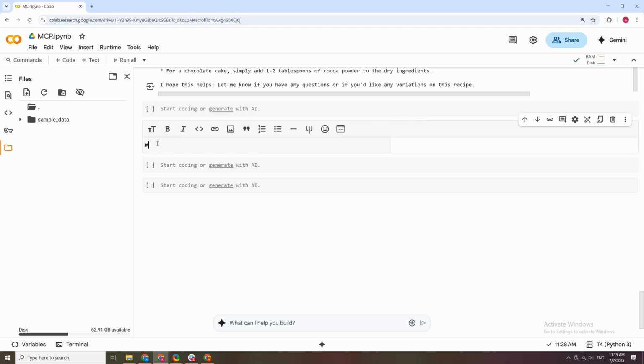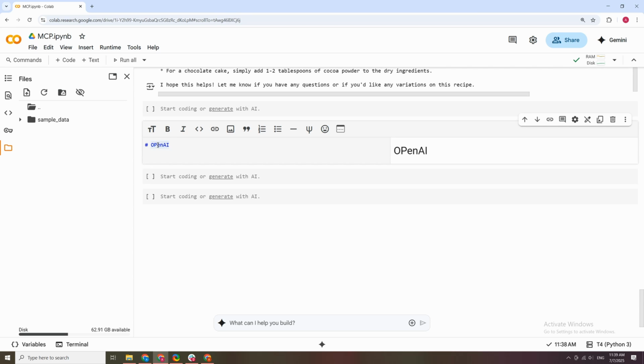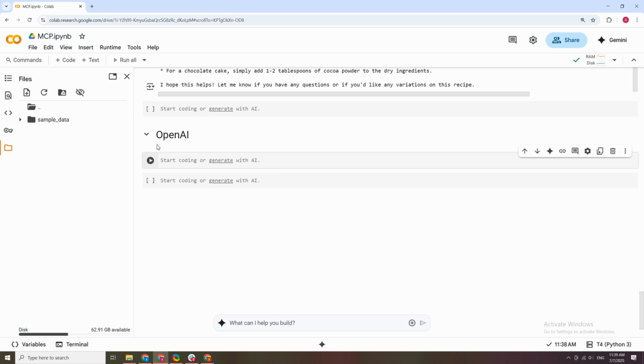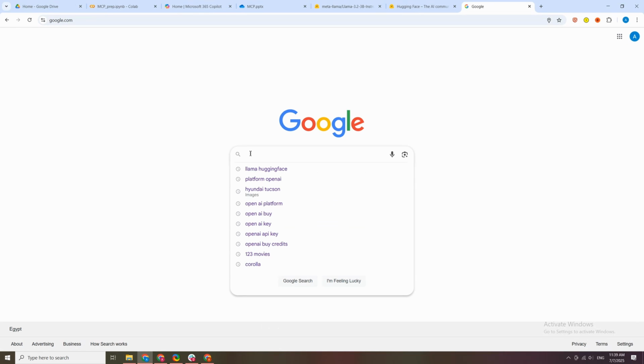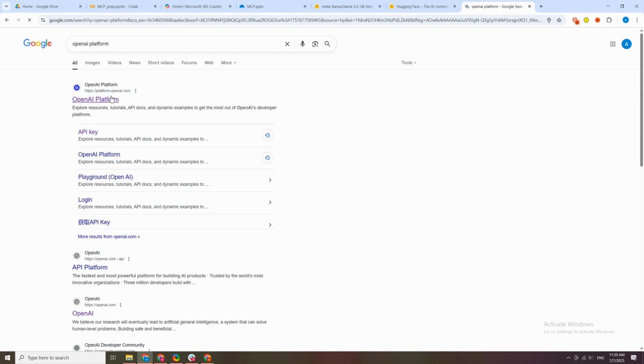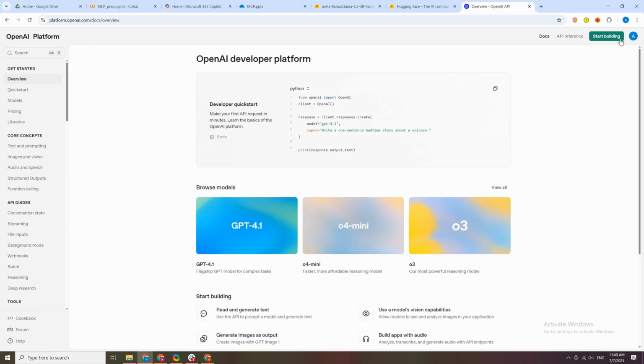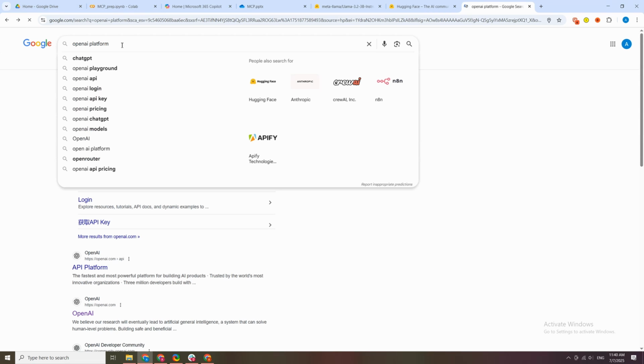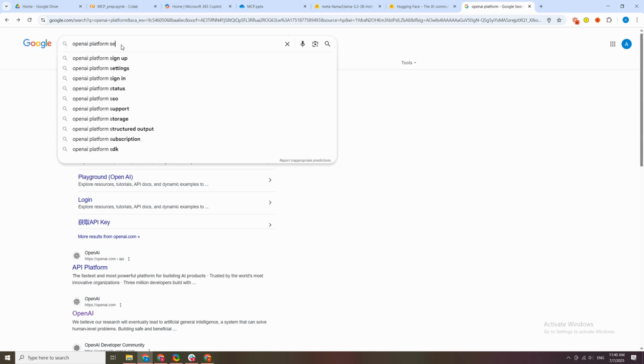So let's create a section called OpenAI, and let's now get our credentials and build our OpenAI model. Again, go back to Google, and if you don't already have an OpenAI account, just go to the OpenAI platform and create an account. It might ask you to give your phone number and things like that, but it should be completely free. And then you can get the OpenAI settings.